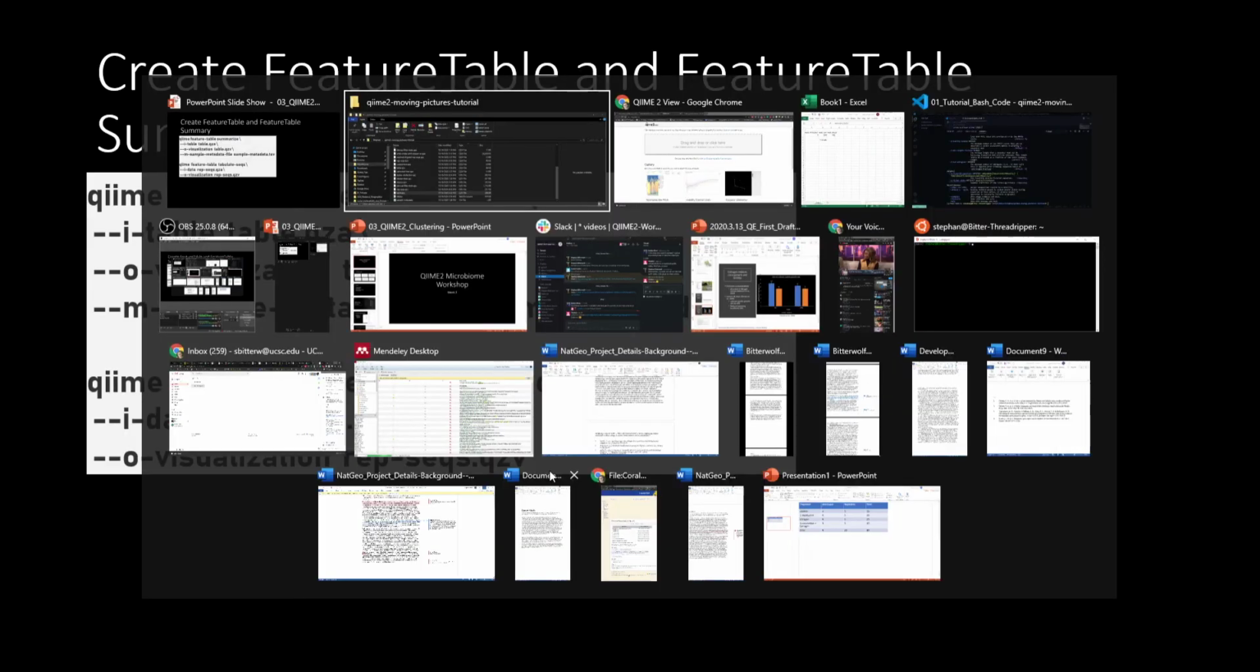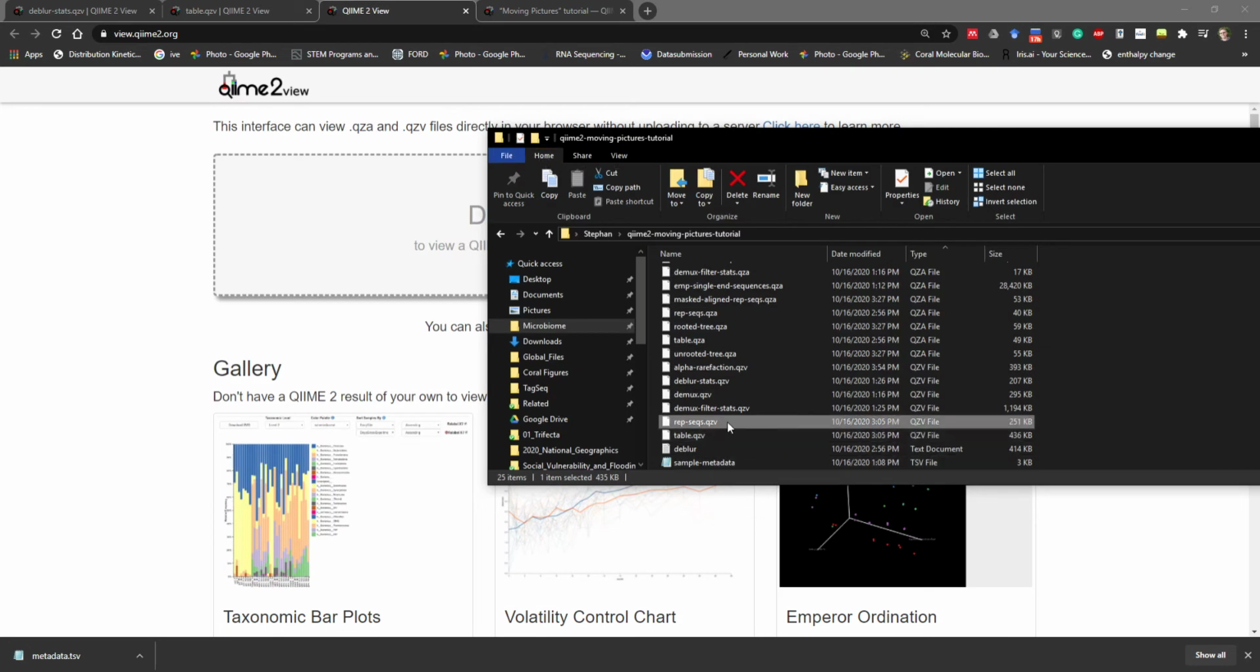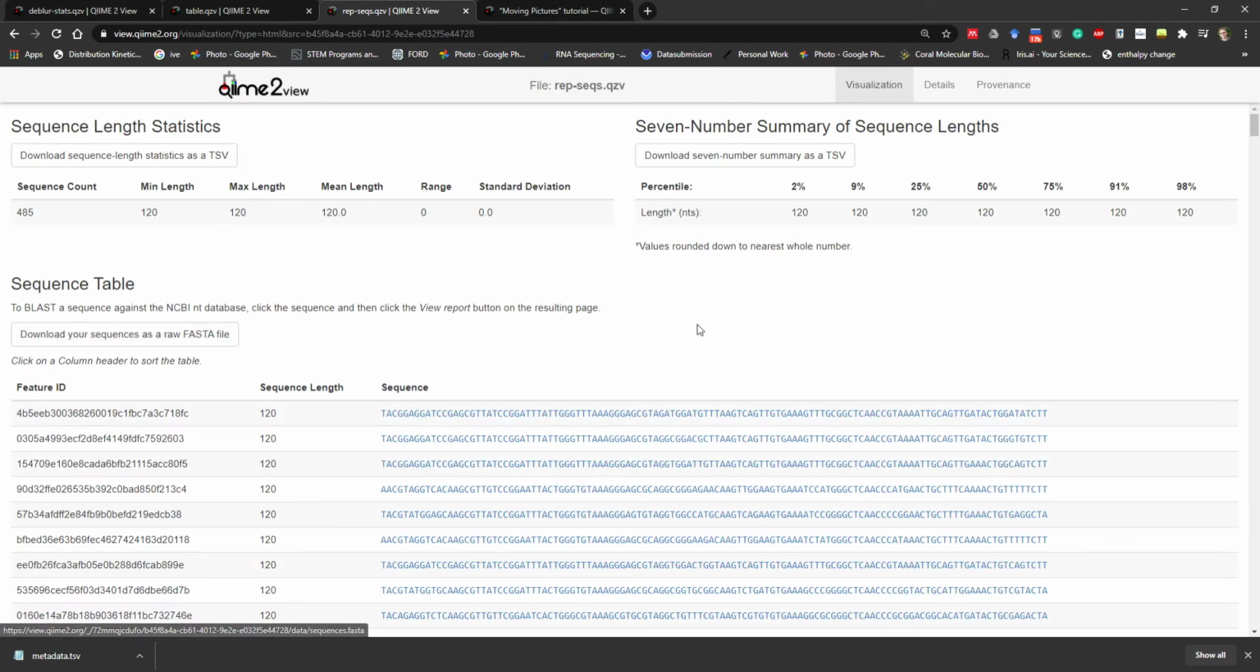Now we will look at the representative sequences file, repseqs.qzv. And you can see this is, again, pretty awesome. You have the different statistics on the different sequence lengths. So you can see that there's 485 sequence counts of sequences, and they all have the same length. This is because for Deblur, we have to have all of our sequences at the same length. That's the only way Deblur works.